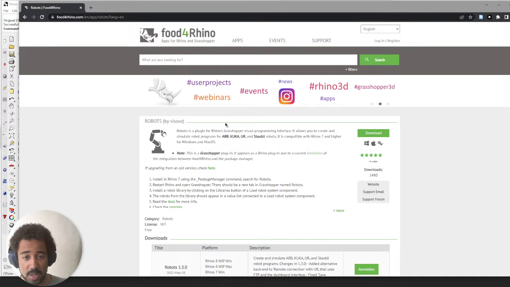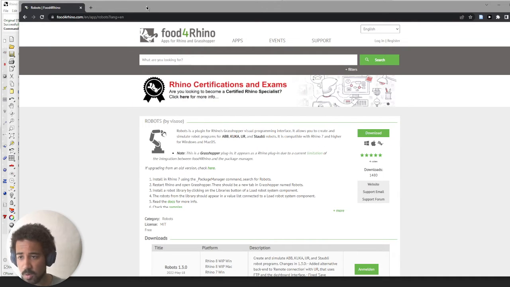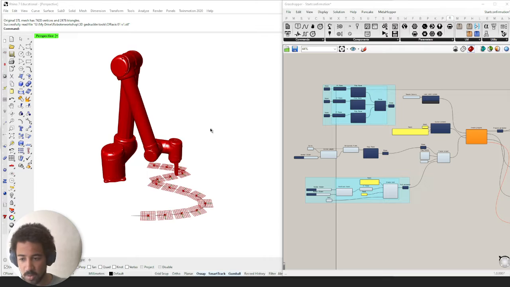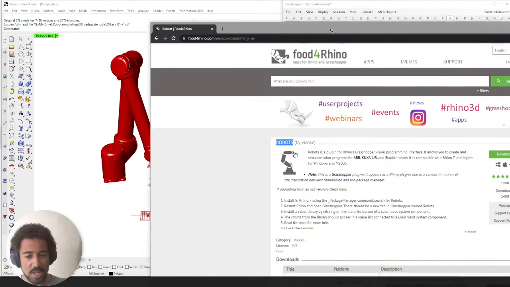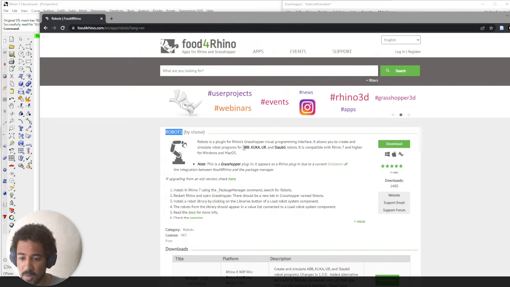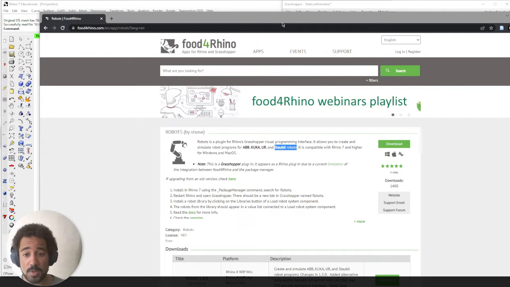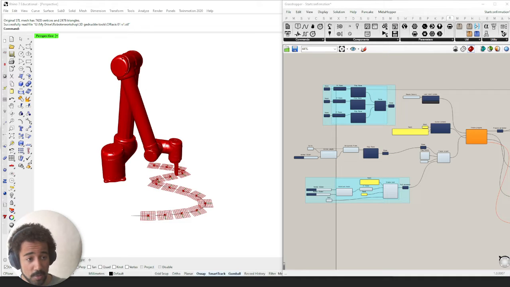There are other plugins that can program industrial robots. However, this is the one that we will be using in this video series. And I will be specifically looking at universal robots. In this case, this is a UR10, should be the same for a UR5. But the Robots plugin can also program other kinds of robots, for example, ABB robots, KUKA robots, and Staubli robots. And you should be able to follow along. So if you have any of these kinds of robots, you can still follow this video series.